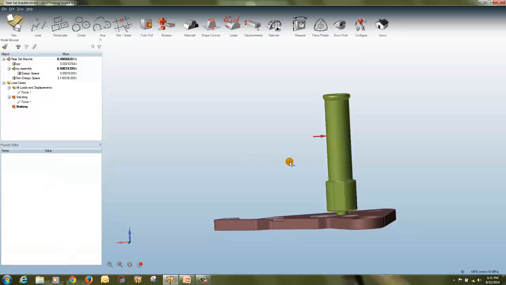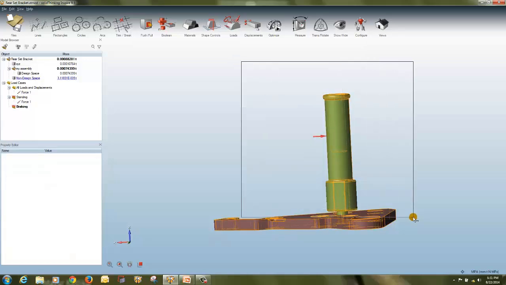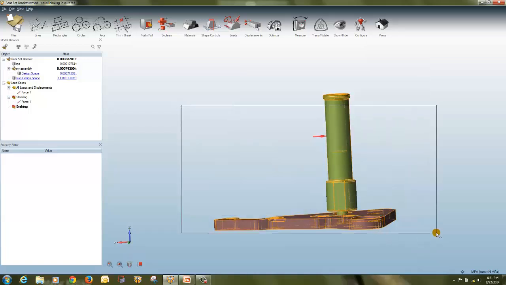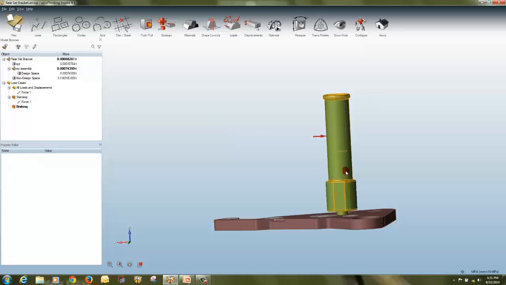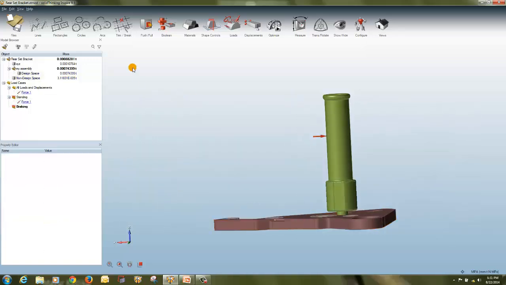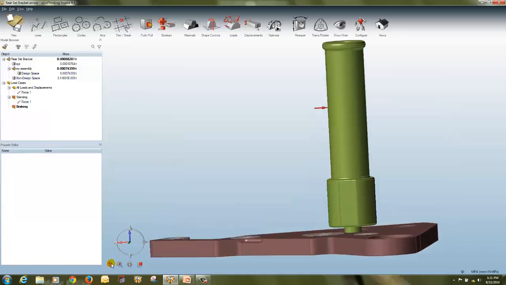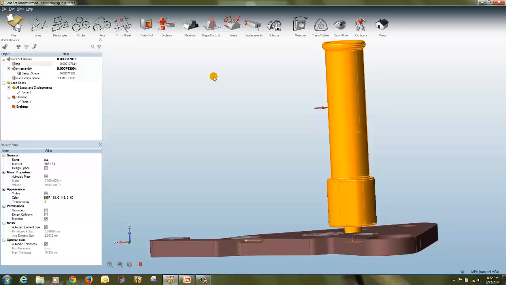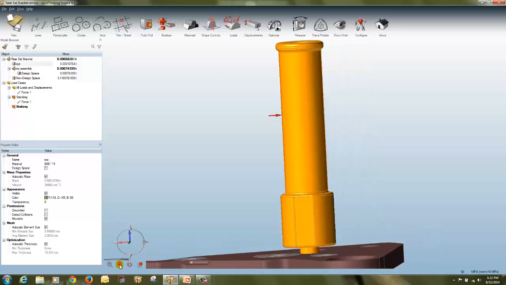Then shift and left mouse button and drag will help you to select, and dragging from right to left will also help to select. In this way you can select these components directly. These are the fit to screen options. If you have selected any object and want to highlight that object on the screen, you can use this.